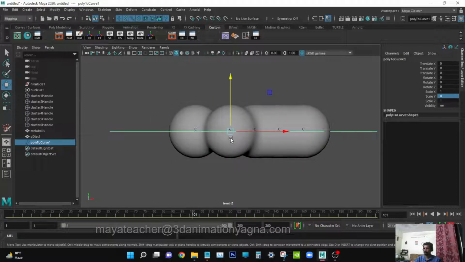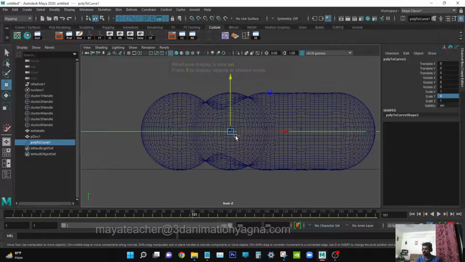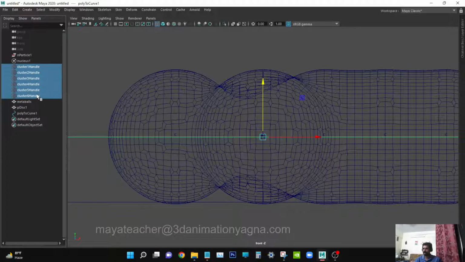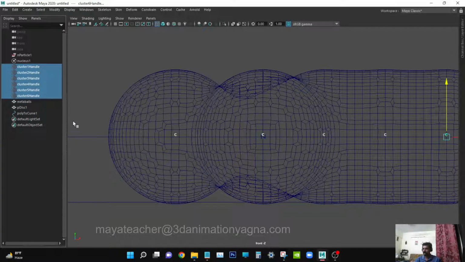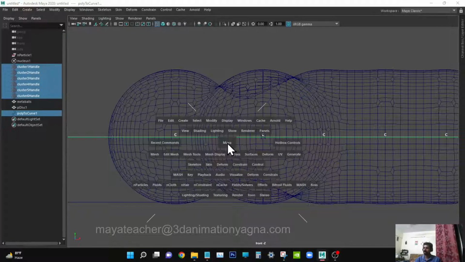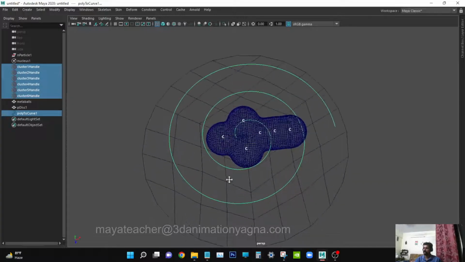Now go to front view and just check whether we should align it or not. No, we may not align it, because the clusters are here, you can see, and the path on which we are going to animate these clusters are in the same line, so we don't have to move it. Let them be there only.